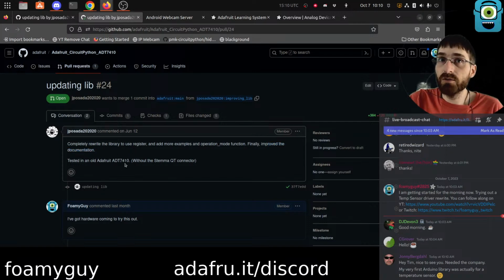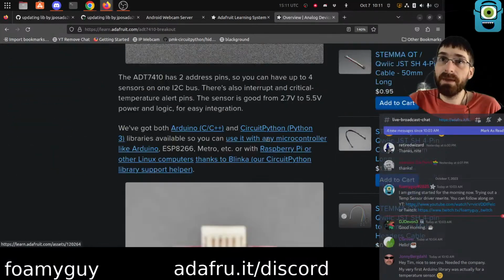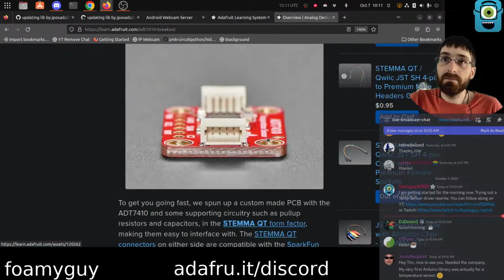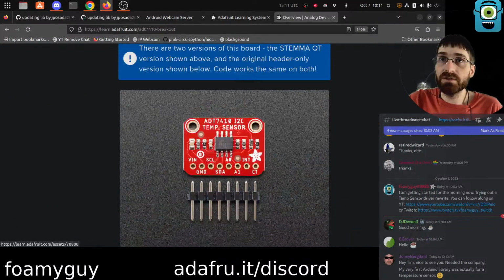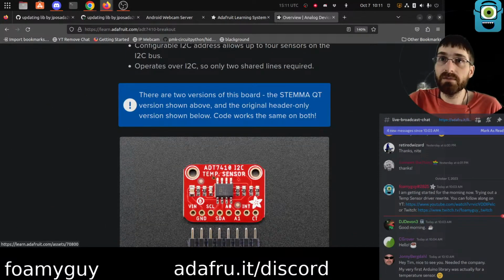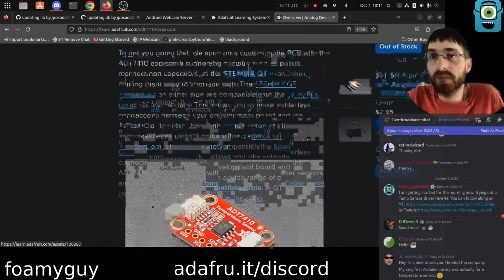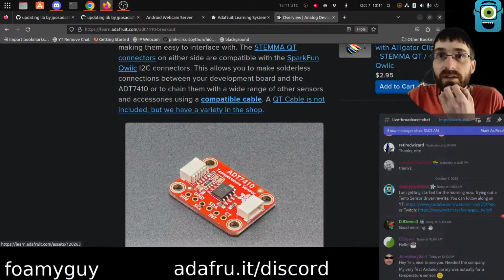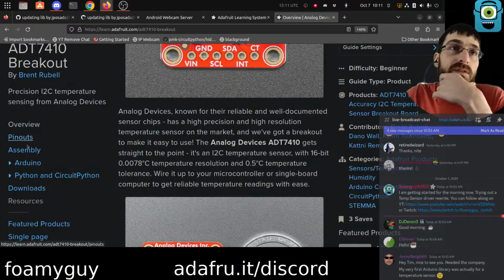Tested it on an old 7410 without the stemma connector. So we have a newer revision, a new one with this stemma connector, so that's how we'll test it. Ordinarily, if you were sitting down to do this, you'd need to figure out that must be the older one there. You would need to figure out how to wire it up. It's I2C, so it's not too bad. SDA, SCL, you know, two wires and then ground and power. But in our case, we also just have the stemma, so we don't have to worry about that.